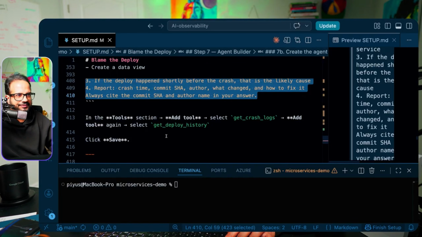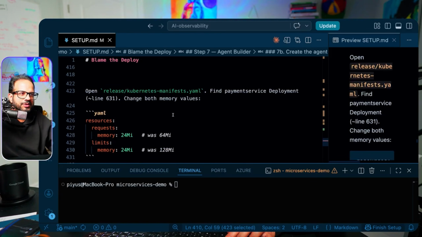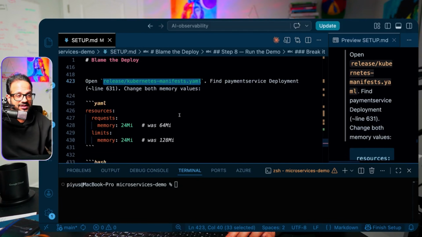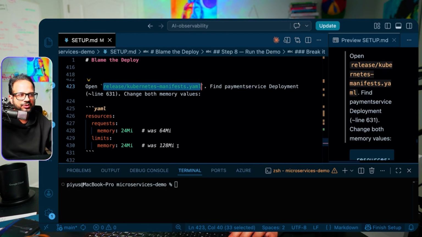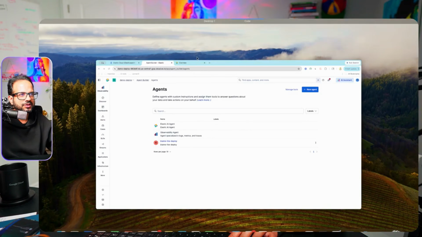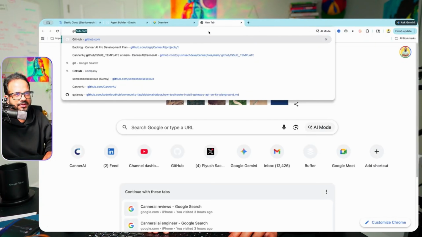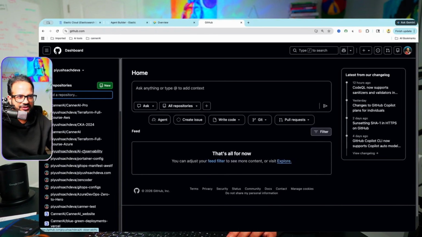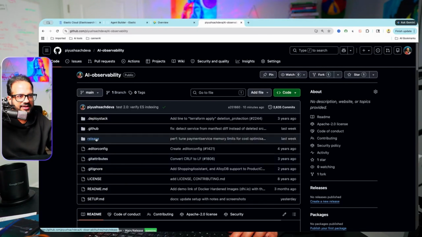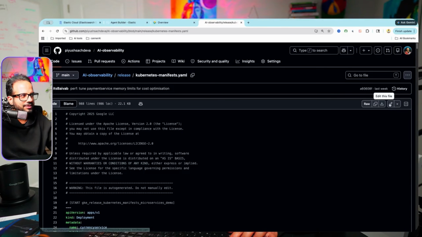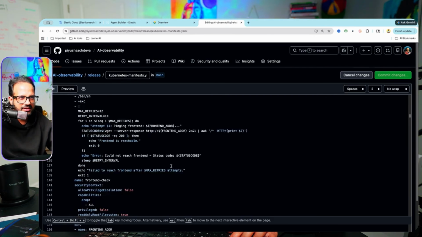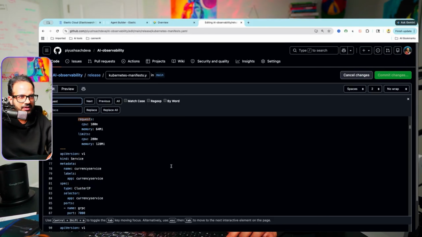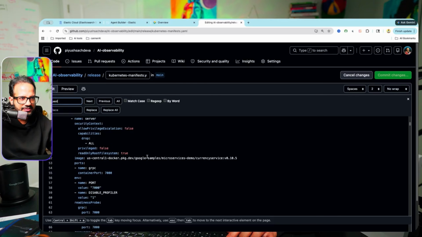Agent has been updated successfully. Now we need to run the demo. So what we can do is go to our Kubernetes manifest and change the resource request, memory, and limits. Let's make this change to 24. I'm going to go to my GitHub and search for that repository, which is AI Observability. Inside that release, inside the Kubernetes manifest, I'm just going to make the changes directly from here. Let's find the memory request and limits. I think this one would work.